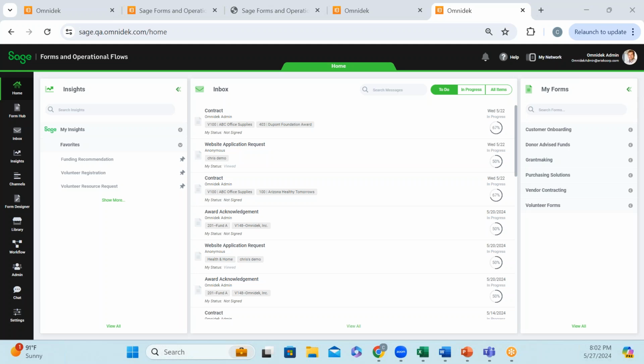I was going to say this morning, but it's night time for Chris, to get to know Omnidek a bit better. I'll pass you over to Chris and he can show you this incredible software. Over to you. Very good. Thanks so much, Laura. I appreciate it.